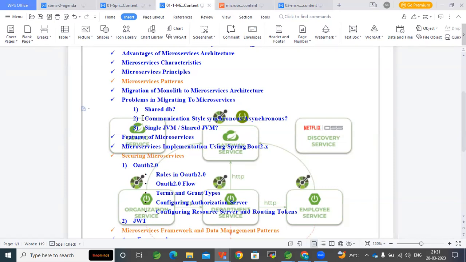Then communication style: synchronous communication or asynchronous communication, which microservices communication style will we use? This is again an interview question. Shall we use a single JVM or shared JVM? Which is the best one? These are all the problems in microservices migration, meaning migrating the monolithic application to microservices. These are the problems we can see. How we will achieve the solution, how we will apply the solution is what we're going to discuss.